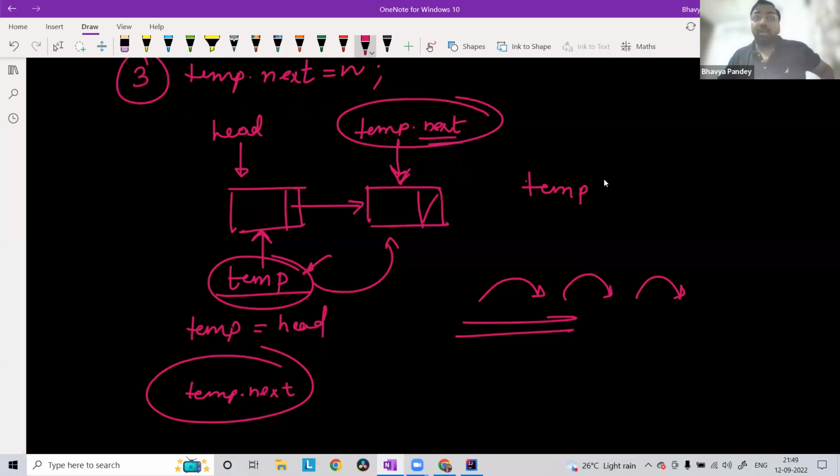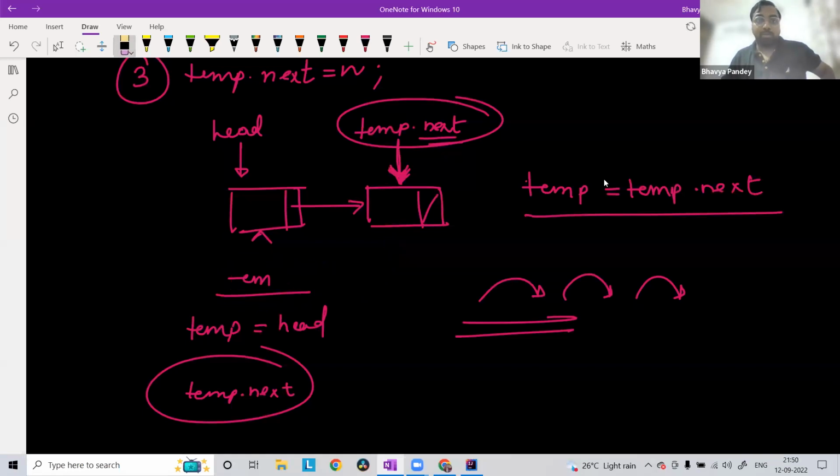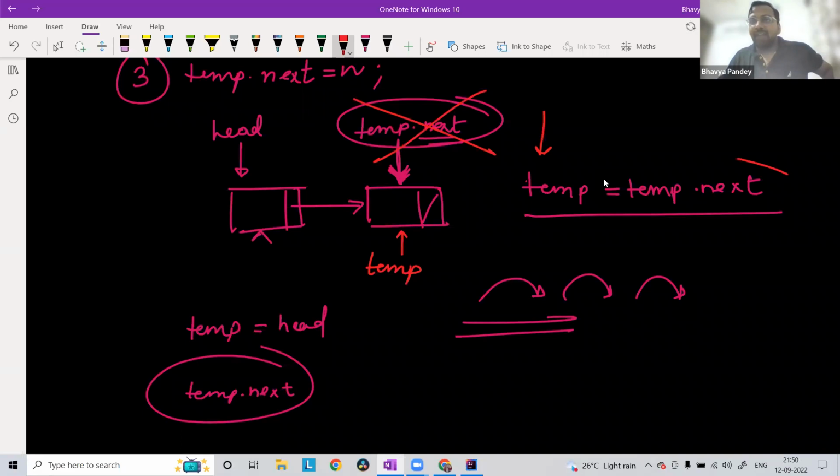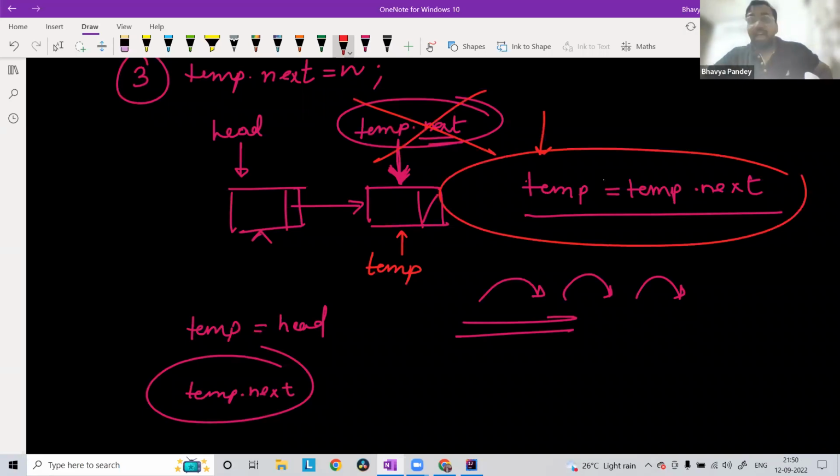Because temp.next is storing the value of this particular node. If I write this line, my temp will also be pointing to this particular node. And obviously this is no longer true. Now the temp.next will be pointing to the node next to it. But are you clear with this? If I write this line, how is my traversal happening? This is one very important point.